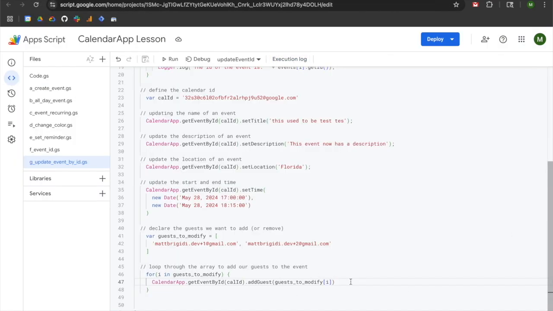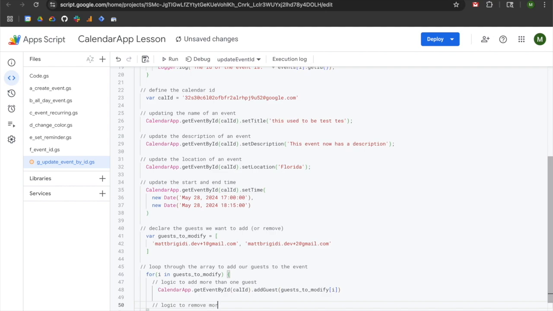The same thing works if you wanted to remove a guest. So we're going to highlight this, and I'm actually going to hit enter there, 2 slashes for a comment, and say logic to add more than one guest. And then I'm going to hit enter twice, shift tab, and add 2 slashes for a comment, logic to remove more than one guest.